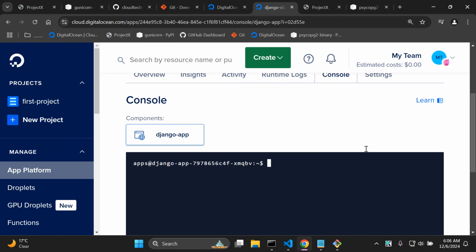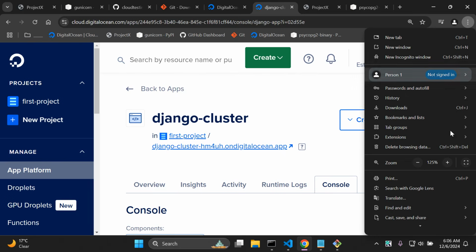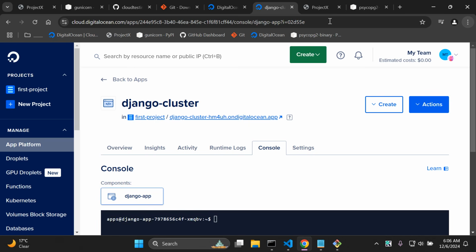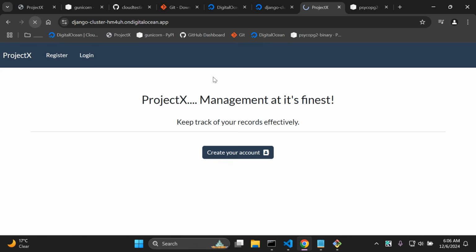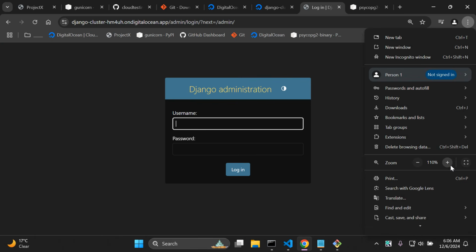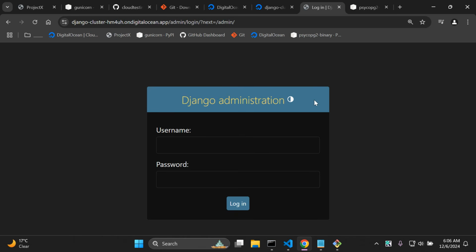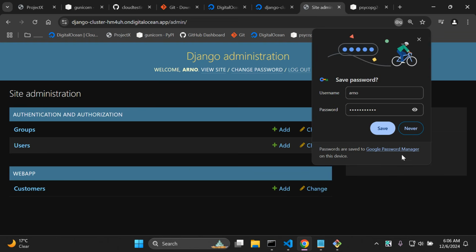Perfect, let's test this out. I just want to zoom out here a tad bit. Let's go to our project, refresh, and go to /admin. Zoom in, and let's enter our credentials for our superuser. Right, so let's log in. And you'll see now that everything is effectively on a clean slate.